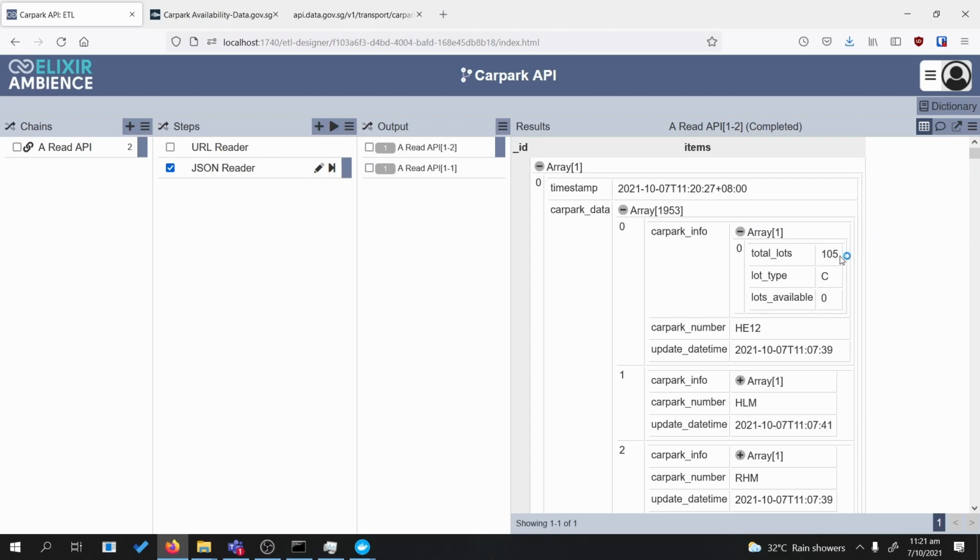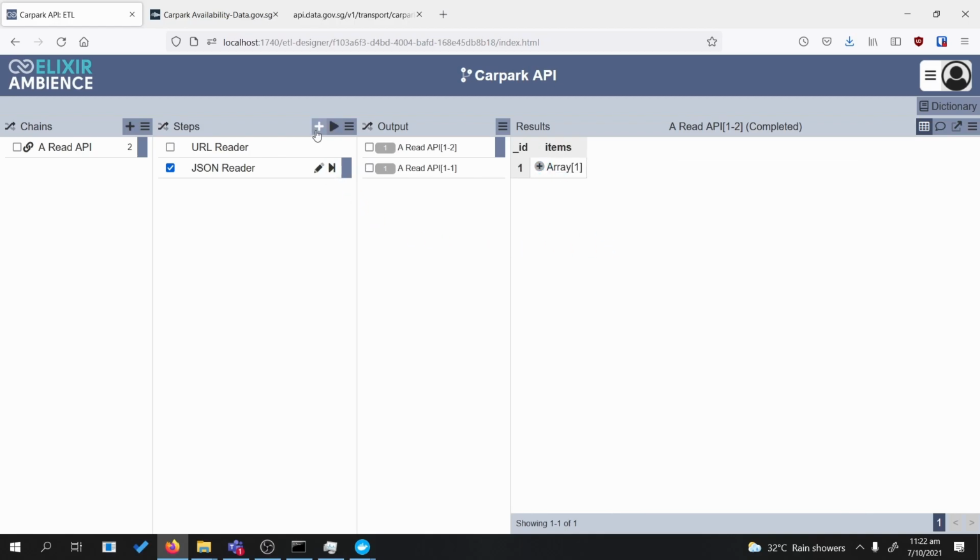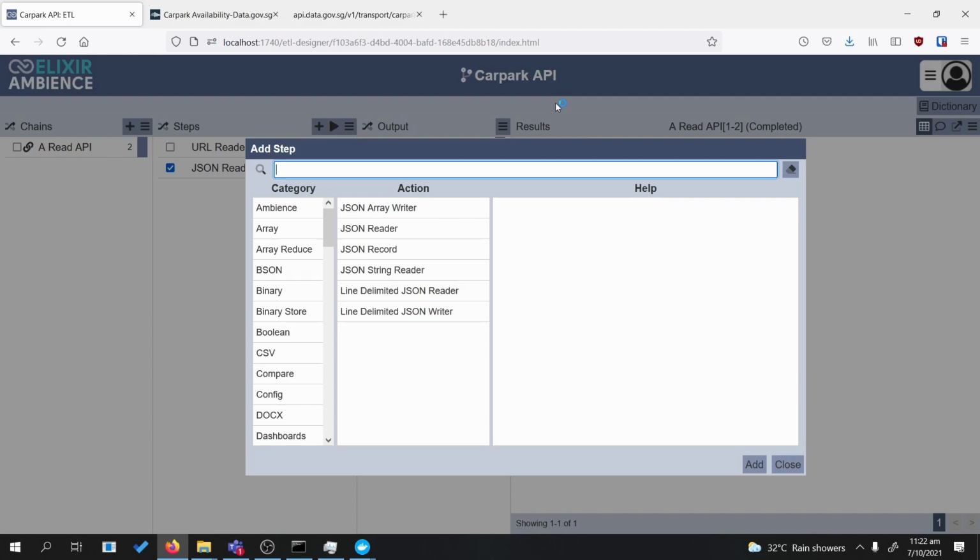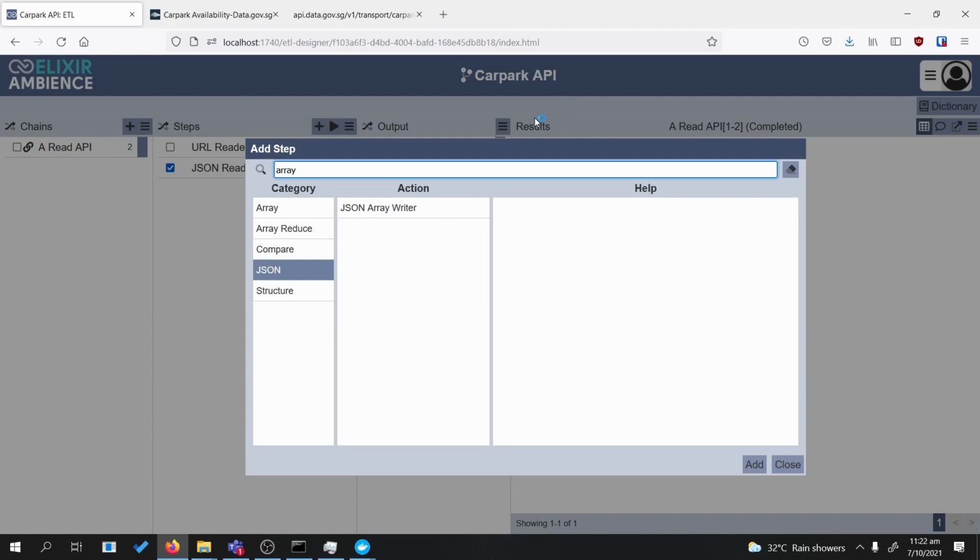We want to get to the bottom of the array, which is at car park info, because it tells us the important real-time information: at this given time, what is the number of lots available compared to the total lots. Total lots wouldn't change very often, but lots available changes as vehicles exit and enter the car parks. So we want to get over here. We need to add in two steps to perform this. The first one will be an array unwind, because we are unwinding the array.